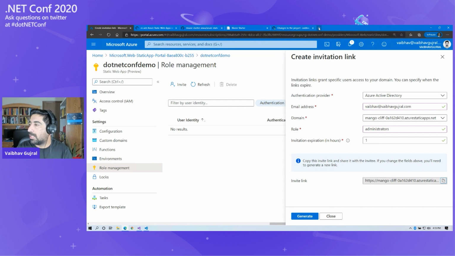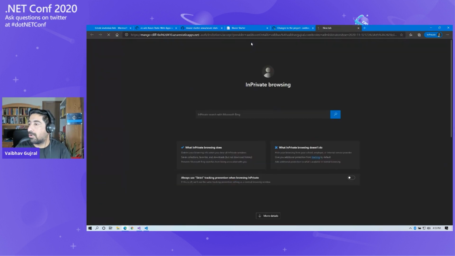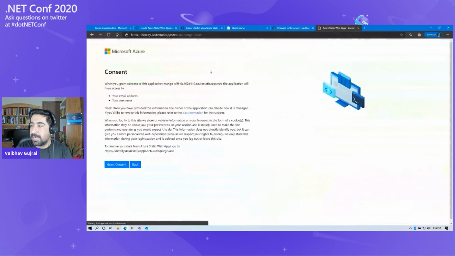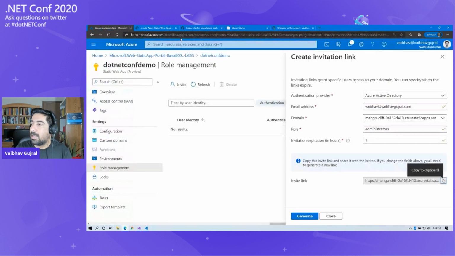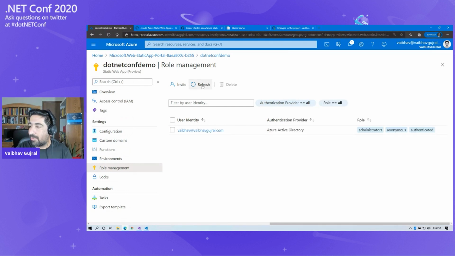Since I have already logged in through this live account, I'll go ahead and click on that. It will ask me to grant consent to that application so that my user account should be able to connect to it. And it lets me in. I'll close that window for now, and I'll close this. I'll go ahead and refresh this.